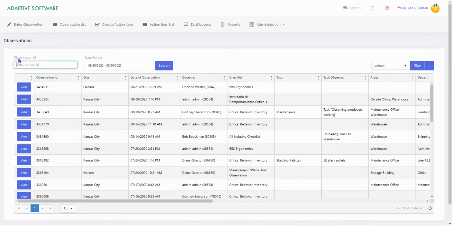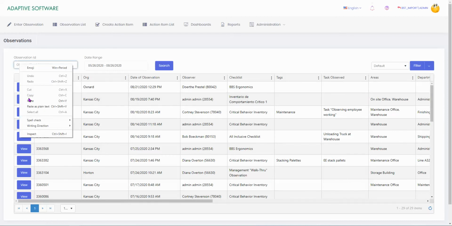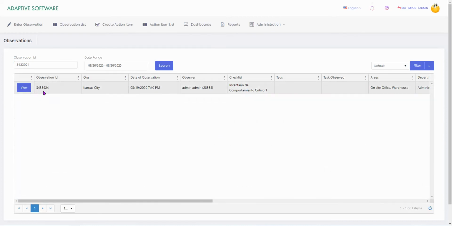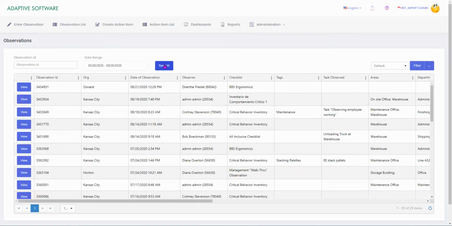So as you can see, observation ID, that's the number that's listed right here to the left-hand side. If you're looking for a specific one, you can easily type that number into this little box, hit search, then it'll search that list for that observation ID number. If you do not want that observation ID in there anymore, just delete it, hit search again, and that list will repopulate the way it was.